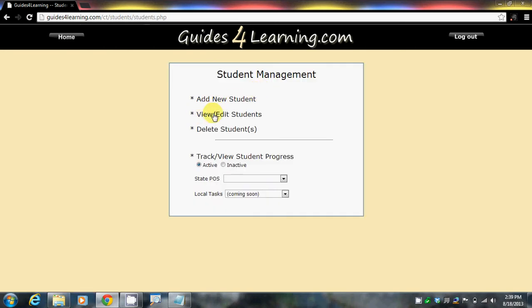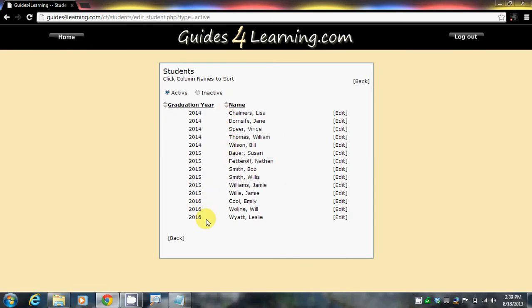And you can see in this link here that I do have a number of students already entered. They're sorted by the year they graduate, and then within that, they're in alphabetical order by last name. And you can change that if you'd like by clicking these column headings. If you want the most current students, or the youngest students on top, you can sort by that. And we have reversed that. So these are the active students.